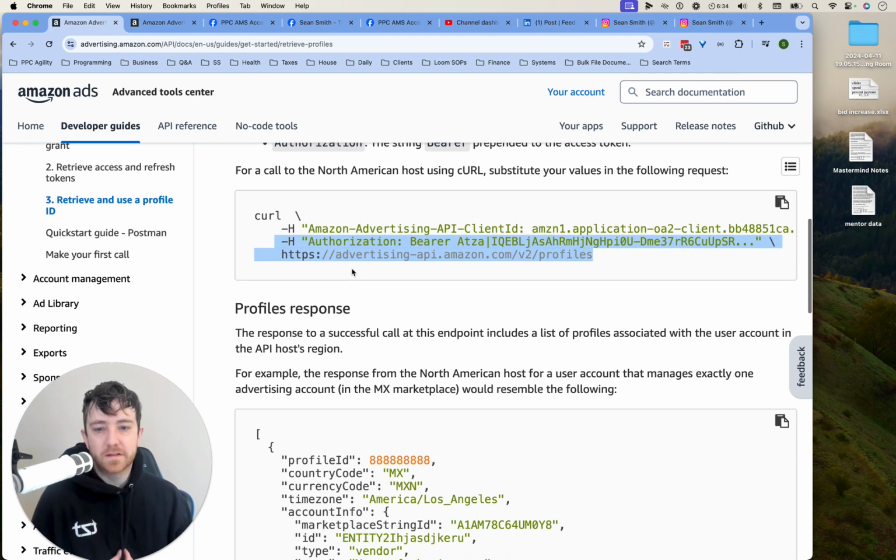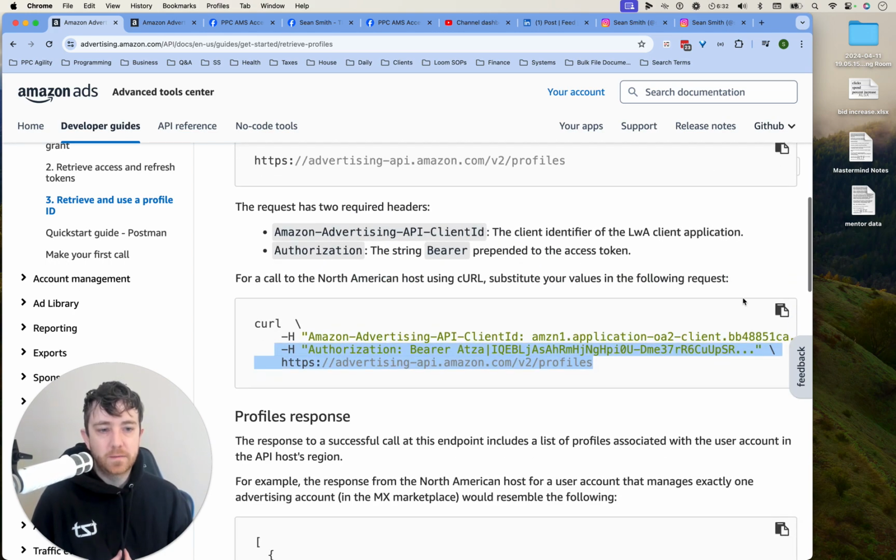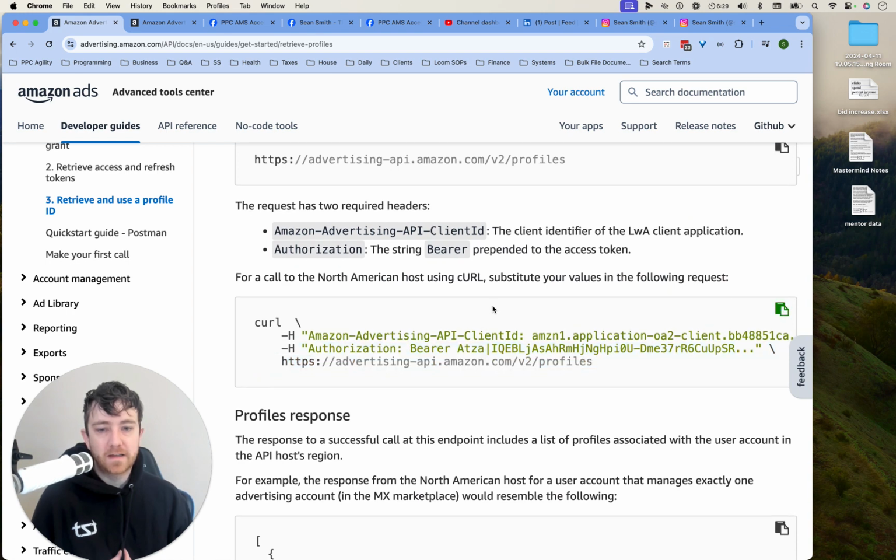Cool. I love how they give us the code as well, which is nice. Can we copy it? I bet you this is copy. Yeah, you just copy it.